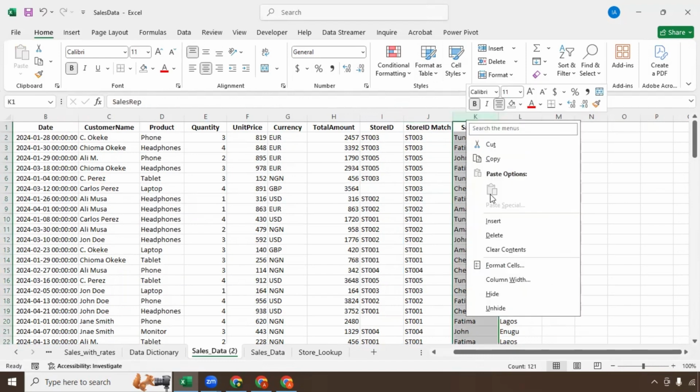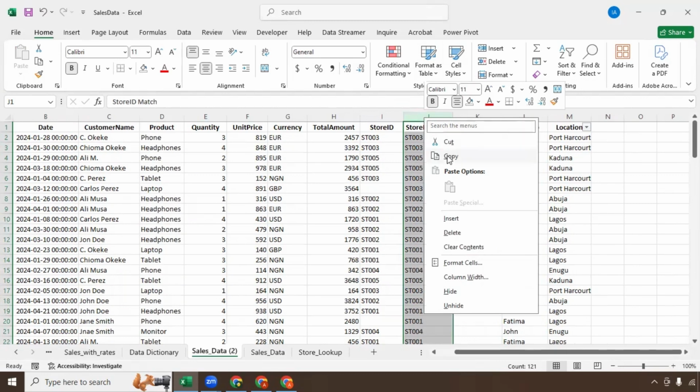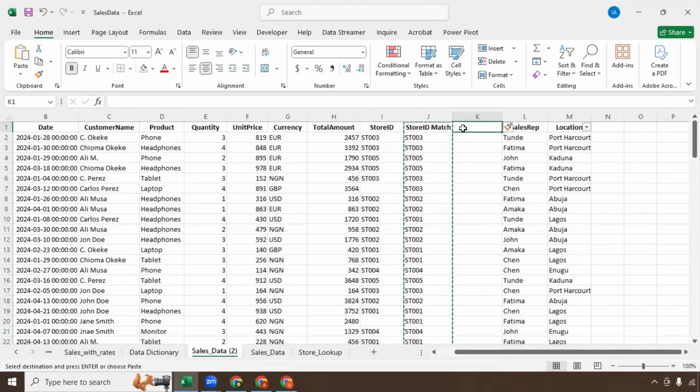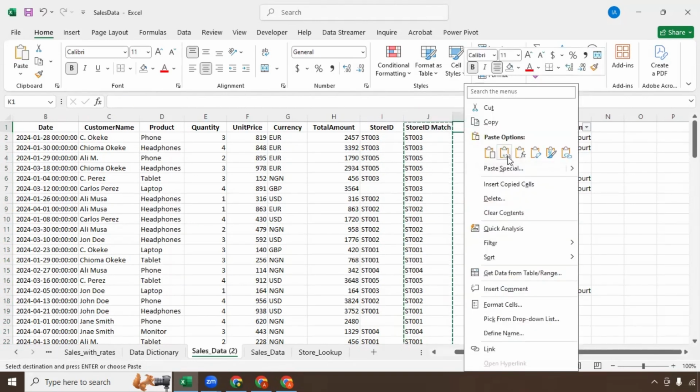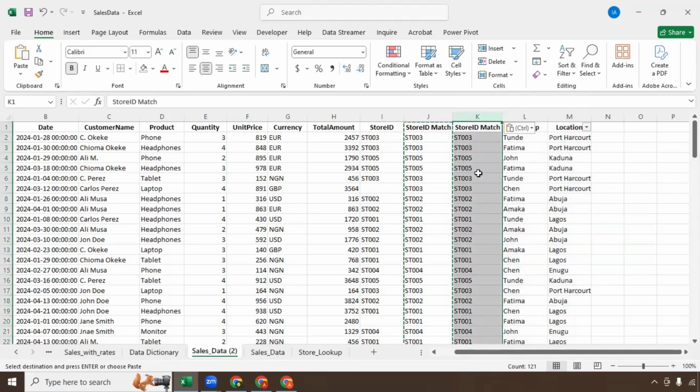We can just insert a new column and copy this entire store ID. Let's say right click and say copy. Then here you can right click again and paste as values. You can also come to Paste Special and still paste as values. So you paste as values. Now you can see they are values, whereas here they are formulas.